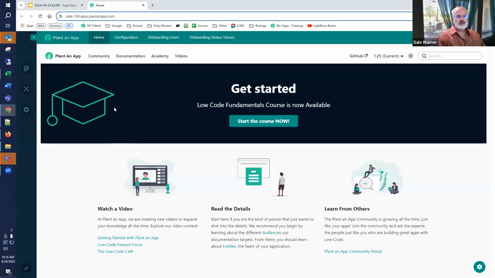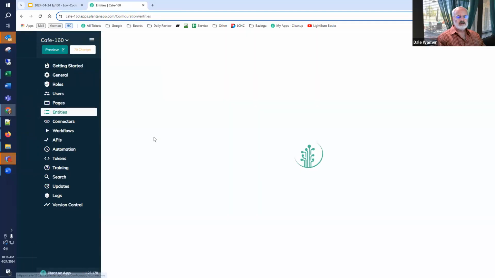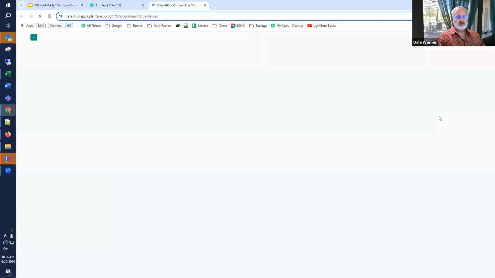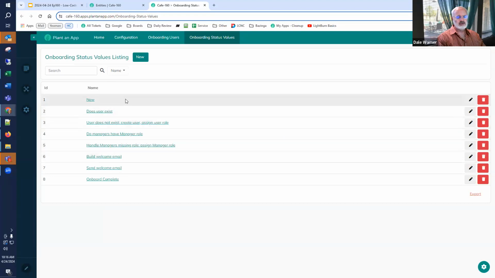By way of setup, in entities I have 2 things: the onboarding status, a set of statuses that show all the different onboarding statuses. They start out as new, and they wind their way through to complete, taking these different statuses along the way, depending on whether their user exists. If it exists, it drops down to, do they have managers? If it doesn't exist, it processes this. So we have a bunch of statuses that represents where they are in the process.